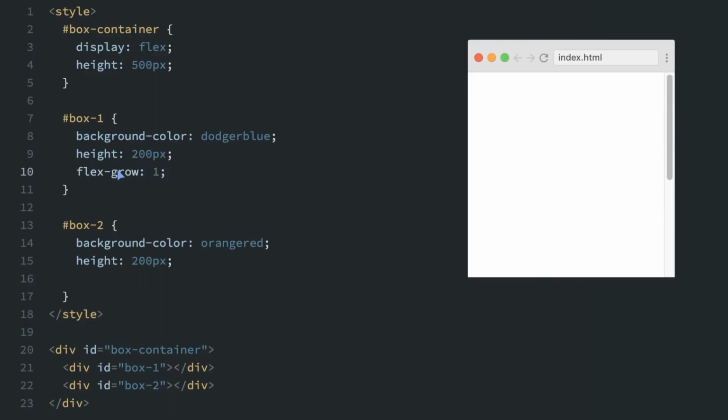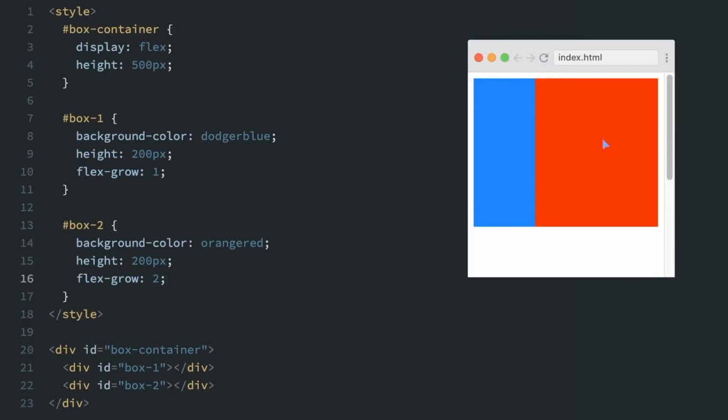Just like flex shrink, you're going to put a number, and now instead of this being 2 times smaller, I'm going to put 2 again for box 2. Instead of it being 2 times smaller, it's going to be 2 times bigger. So I'm going to set this to 2, and now this should know how to render if I refresh, and you can see box 2 is 2 times larger because we did flex grow.